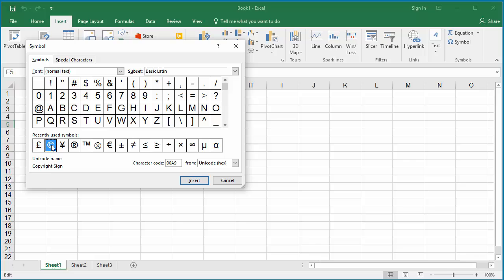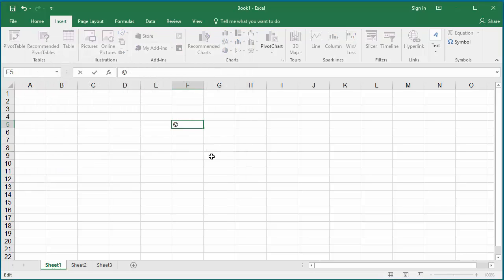Click on Insert. Click on Close. You can see the copyright symbol inserted into cell.